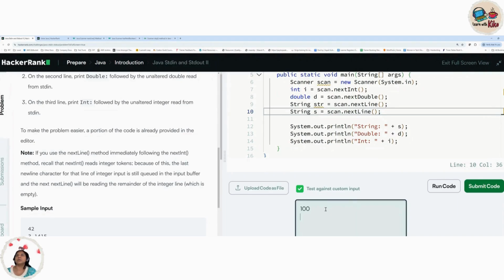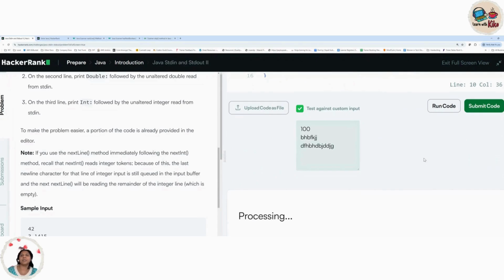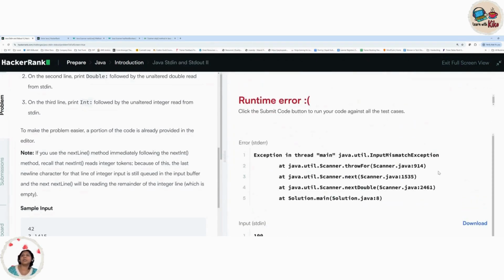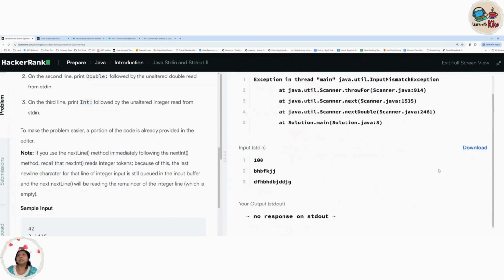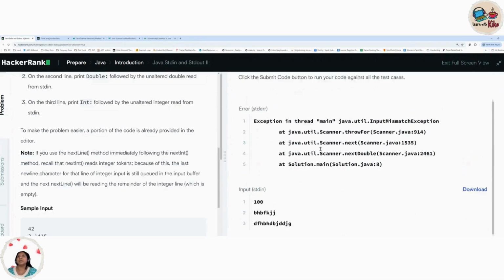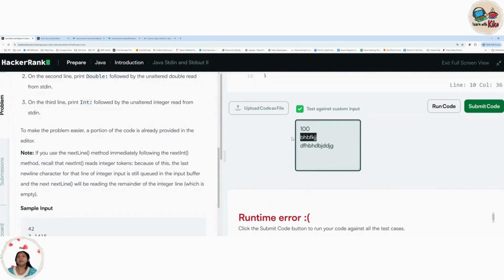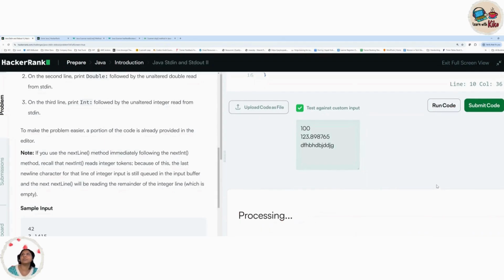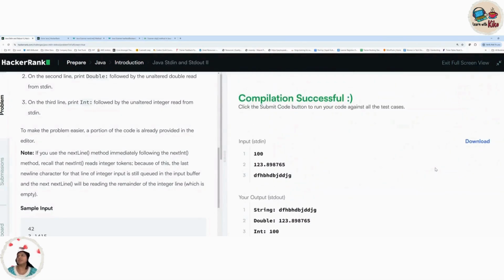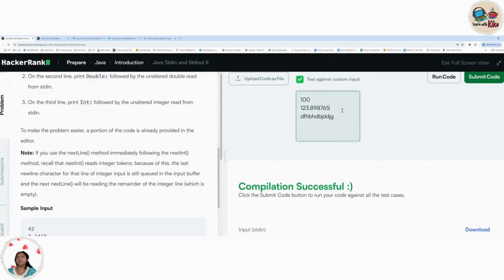Hmm. So let's try out something with it. Let's see what happens. Maybe it will give a compile error. Do you think it will give a compile error? It's a runtime error, not a compile error. Okay, okay, fine. Because it's a double and I gave it a string. This one is a float, so let's try that. And that should be okay.